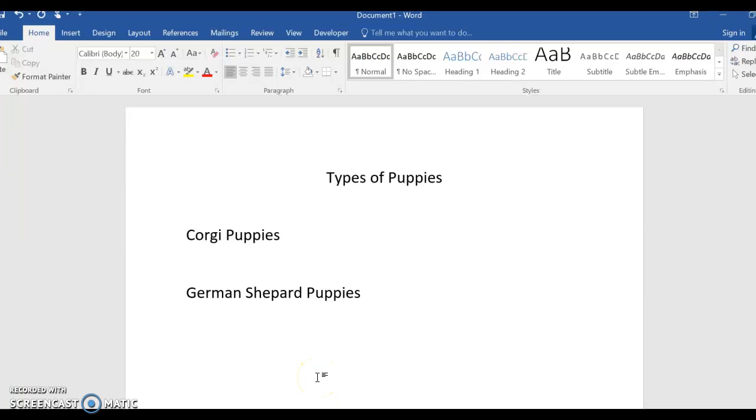Hi, this video will show you how to input a picture into a Word document. So let's say you're making a worksheet or a handout for students, and you really want to illustrate part of it. Pictures can always help.